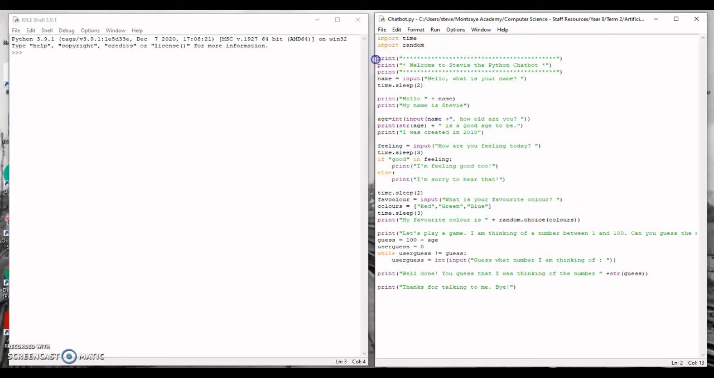The next section, starting here, is just a little introduction. The first three lines print out a little introductory banner that says "Welcome to Stevie, the Python chatbot." Then down here, name equals input. The chatbot at this point will ask the user to type in their name, and it will store the name in a variable called name that it will use later on in the program. Here we've got the first time command, and this is telling the chatbot just to wait for 2 seconds before it replies.